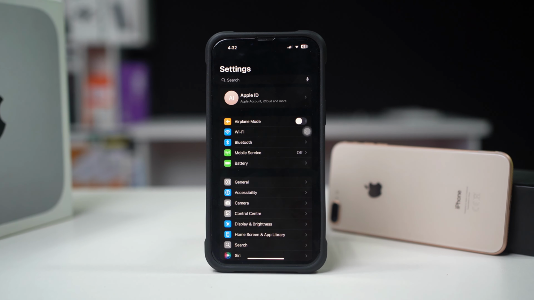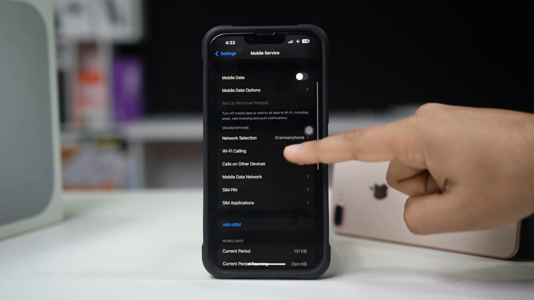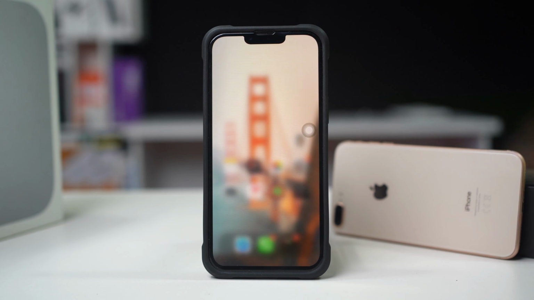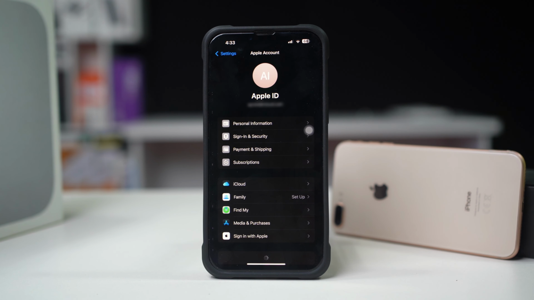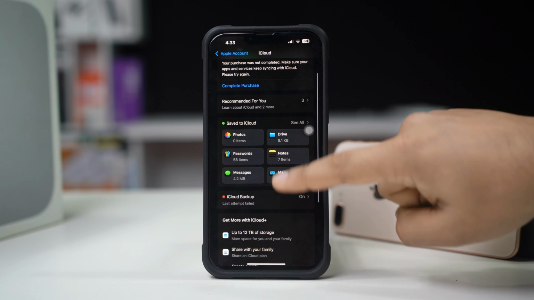Go back to Settings, scroll down and tap Cellular, scroll down, and make sure iCloud Drive is enabled under Cellular Data. After that, open Settings on your iPhone, tap on your name at the top, then select iCloud. Scroll down and tap on iCloud Backup.